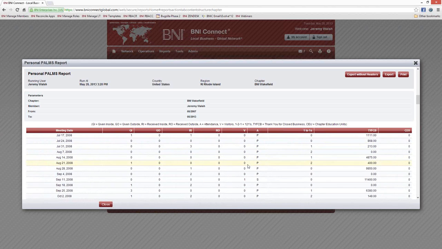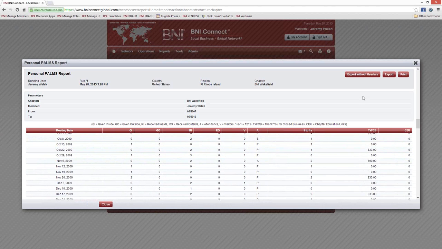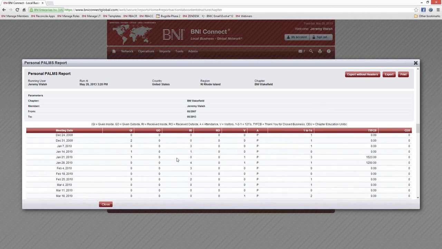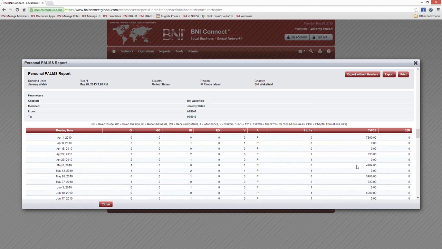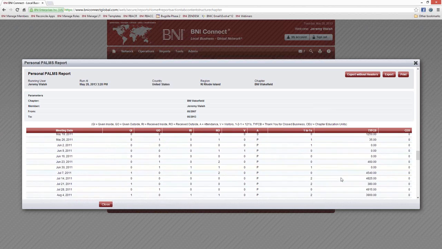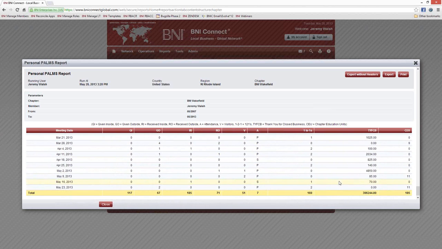Now, if you're really good at Excel, you can even take this information, export it, and make some pretty neat graphs with this information as well. And of course, down at the bottom, if I get all the way down, it will give me some totals of my activity.